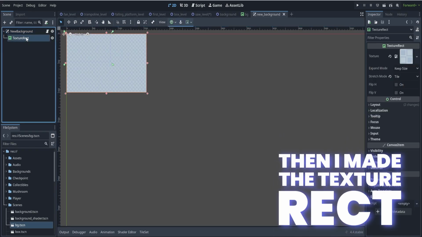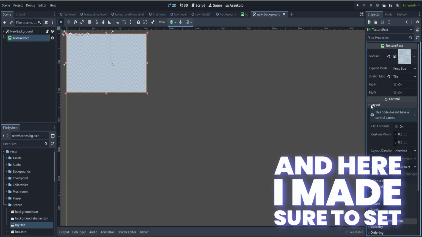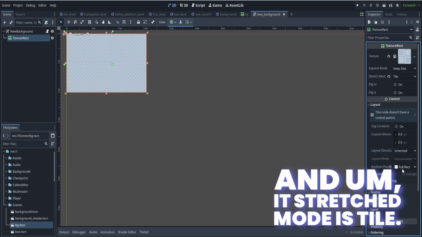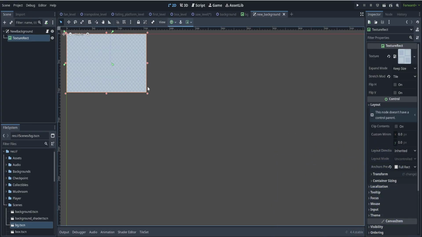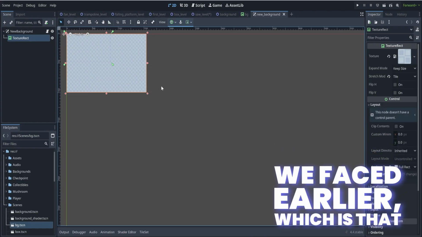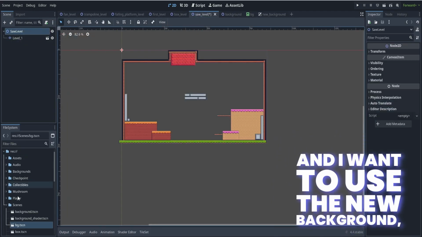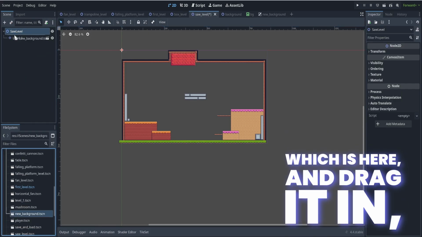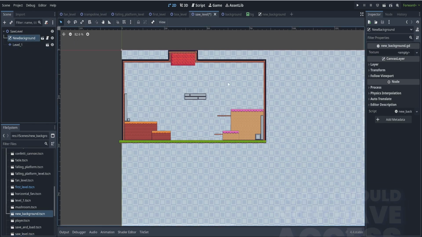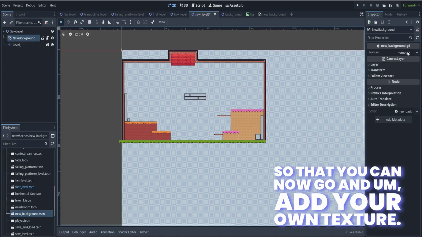Then I made the texture rect as a child of the new background where we can set its texture. And here I made sure to set that it's a full rect and its stretch mode is tile. You can go ahead and change the texture here. But now we have the same issue we faced earlier, which is that if I now go to my soil level, for instance, and I want to use the new background, which is here, drag it in, okay, I would not have access to the texture of the texture rect unless I expose it as a variable in the inspector, which I have done, so that you can now go and add your own texture.